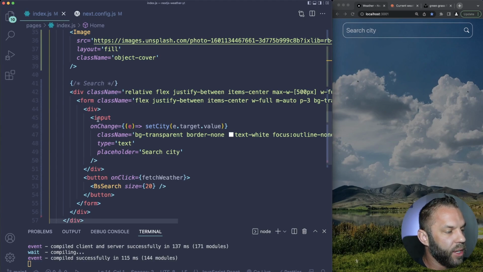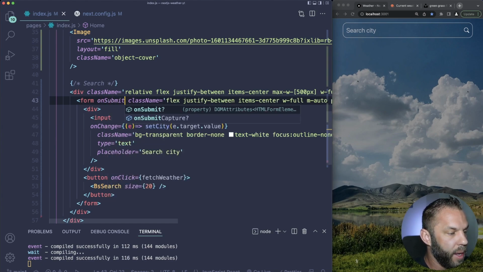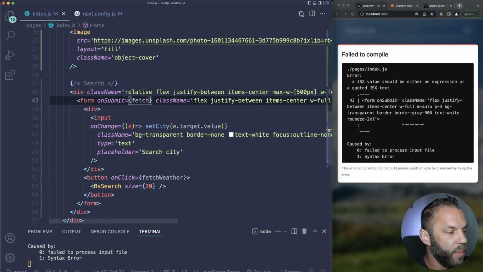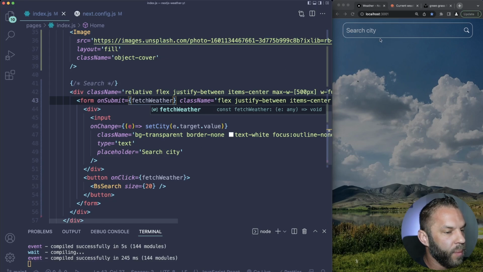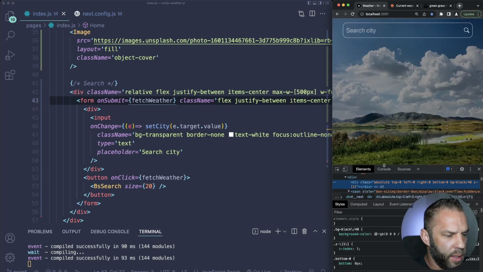So next on our form, what we want to have is an onSubmit, and on submit just like that. And on submit, what we can run is the fetchWeather. So that way, whenever we click the button, or if you just want to hit enter, it's going to work all the same here. It's going to run this fetchWeather. And let's just go ahead and open this up one more time here so we can test it out.